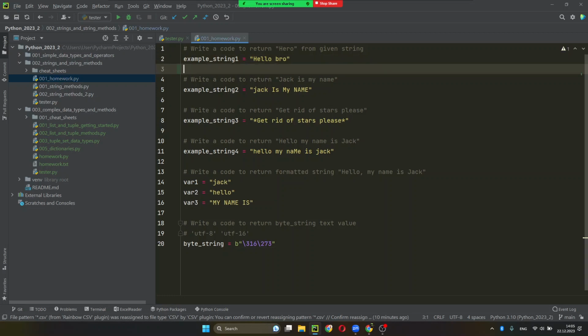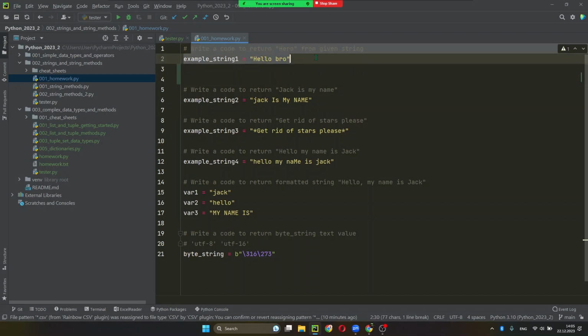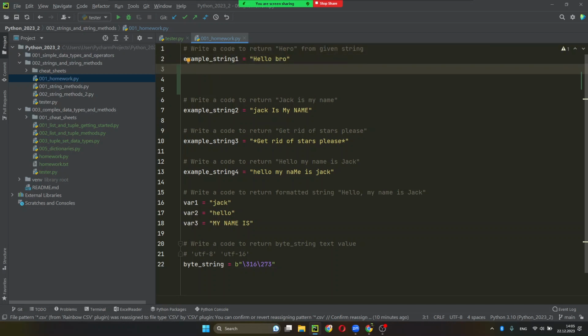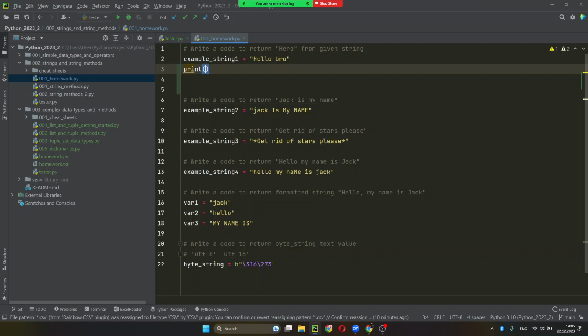The thing is that we have many different ways of solving most of these tasks. So, for example, the first task was to get the word hero from the string we have here. We can do it by indexing, first of all. So actually only by indexing. We can use replace, but that's not a good way to do that. So let's try. All right, print. And how can we do this?